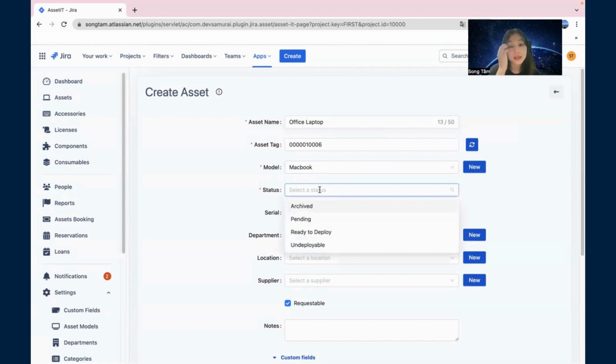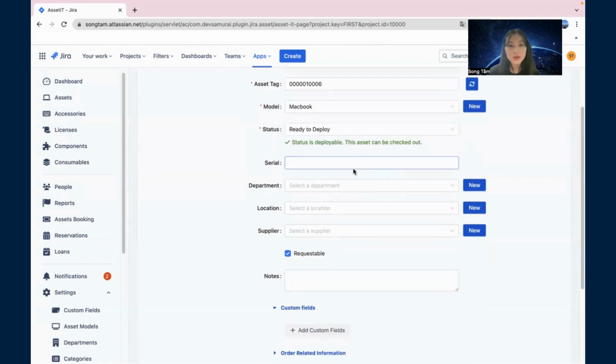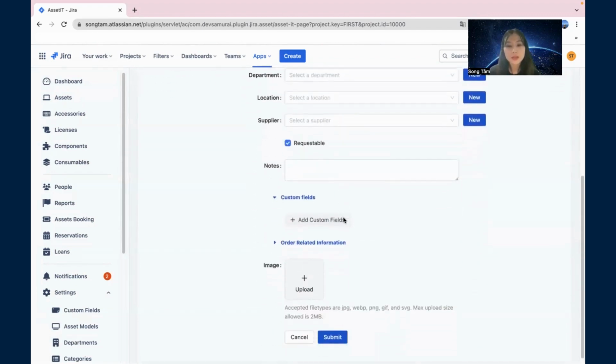And next, status. Status indicates the current status of the asset. For example, it's archived, or it's pending, or it's ready to deploy, or it's undeployable. So here are the four main and default kinds of statuses. And you can also customize them. You can change the name, like in use, or in storage, in repair, or in retired. So I will choose ready to deploy. You can see the note: this asset can be checked out. Serial number. Input the serial number of the asset because this is particularly useful to track hardware assets. But since we have filled all the compulsory fields, I will finish the creating.